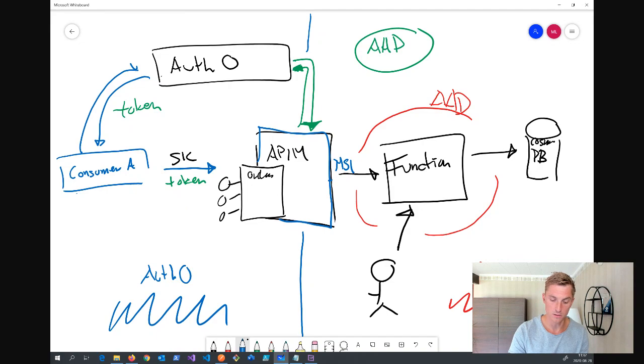So what I need to do now is, from my API management instance, get a token back, and I need to use that token when I call my function. That token needs to be able to have access to that function as well. So I need to request that with the scope of my function. That's what I need to do.